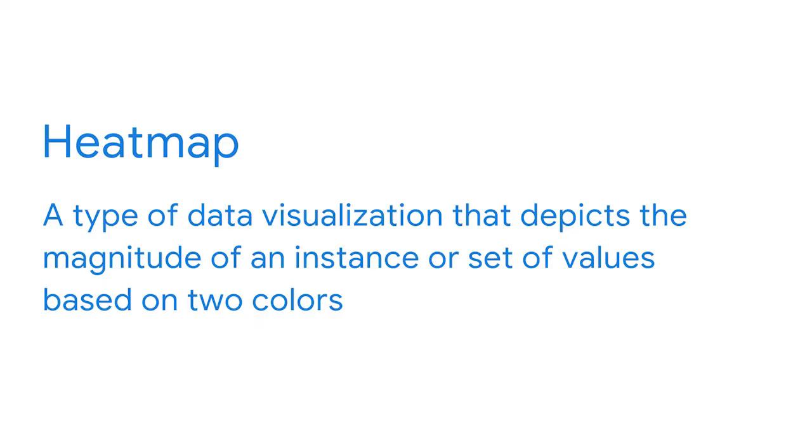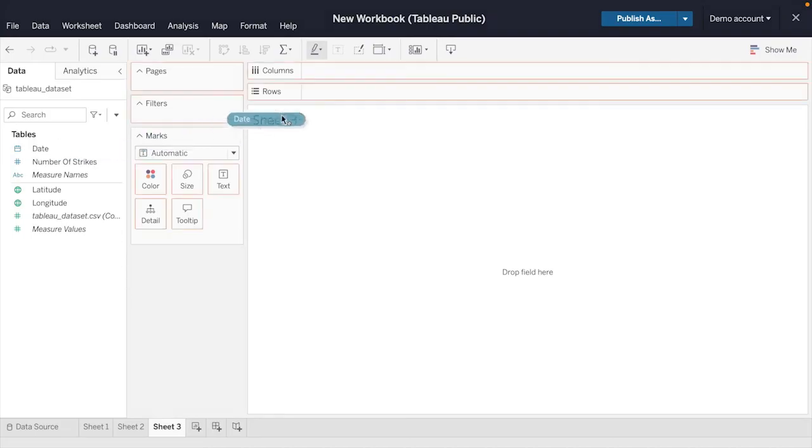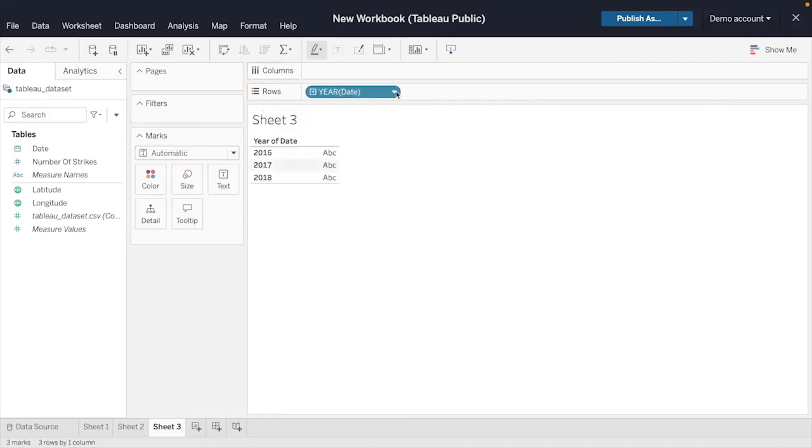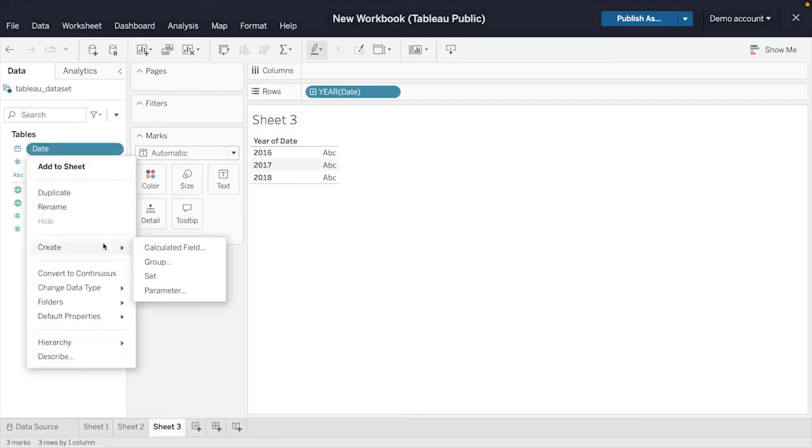As discussed in a previous video, a heat map is a type of data visualization that depicts the magnitude of an instance or set of values based on two colors. To create a heat map in Tableau Public, you need one or more dimensions or one or two measures. To start, drag date to the row field and select year. Next, you need to create a calculation that derives the month from the date string. In the Date drop-down menu, click Create and select Calculated Field.